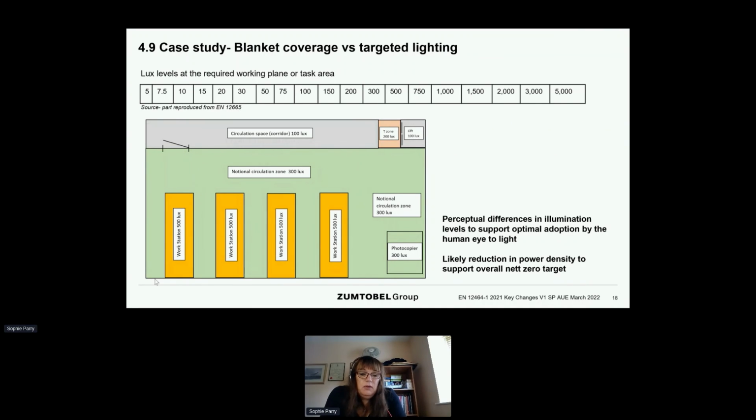Now, why did we make the decision to use 500 lux and 300 lux? Well, it comes back to this scale of illumination. So you can see there we've got 500 lux. The next one down is 300 lux.